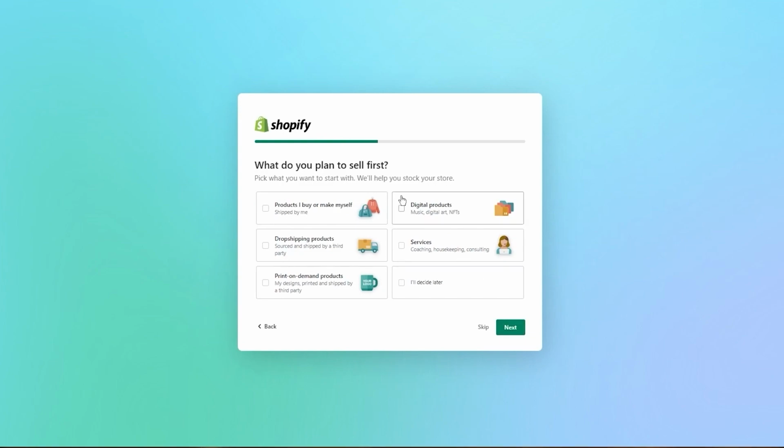Then here it says, what do you plan to sell first? Pick what you want to start with. We will help you stock your store. Products I buy or make myself, you could do that. Digital products like music, digital art, or NFTs.